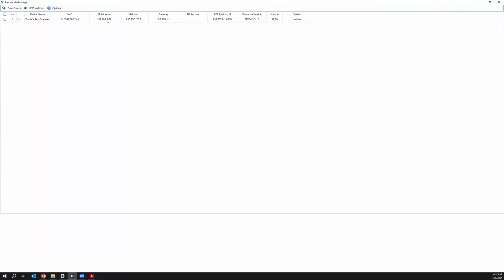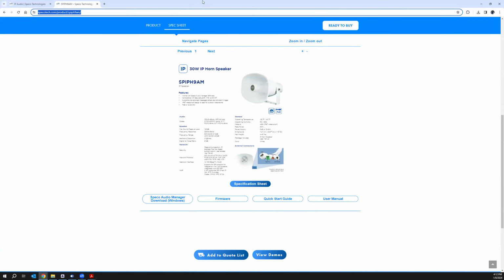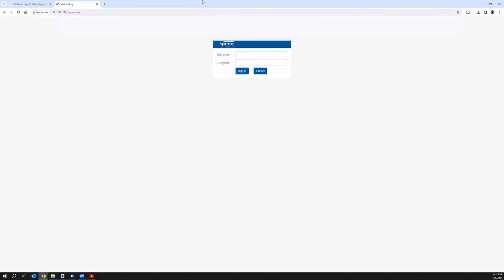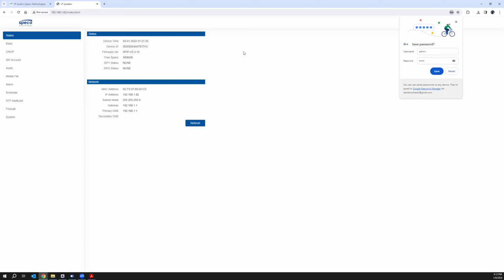So for me, I'm going to use this as a first time to come in, and I've already changed this IP address, but whatever the IP address is here, you'll notice 192.168.1.82. I'm going to open that up. So I'm using the IP Audio Manager to access that speaker directly. Admin1234 is going to be your default password. And then you'll see here that I am in the speaker directly.